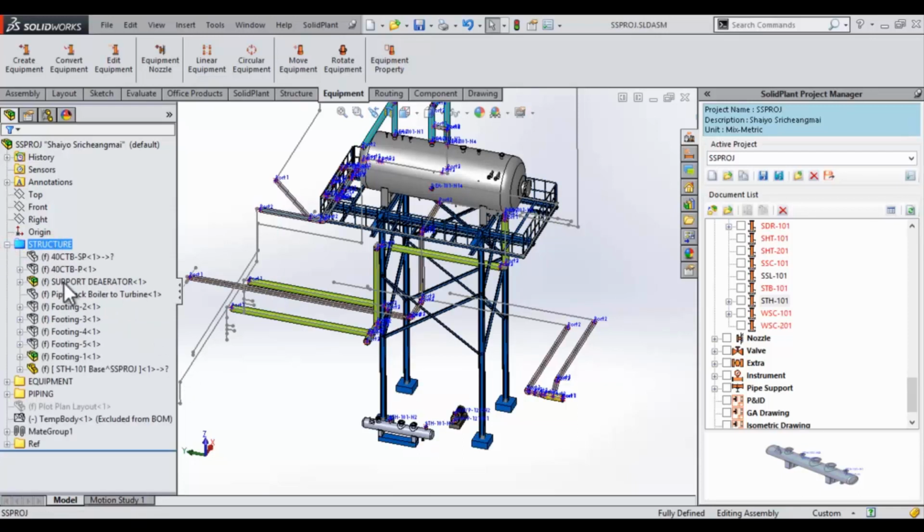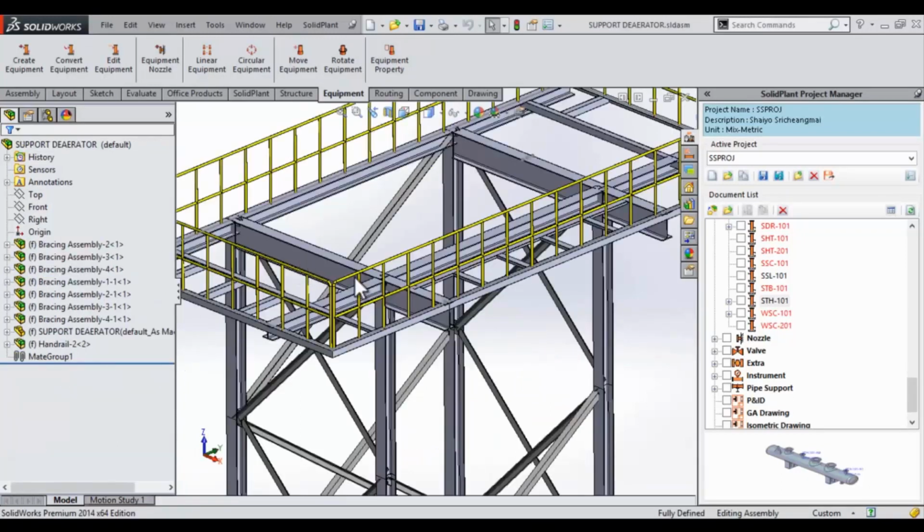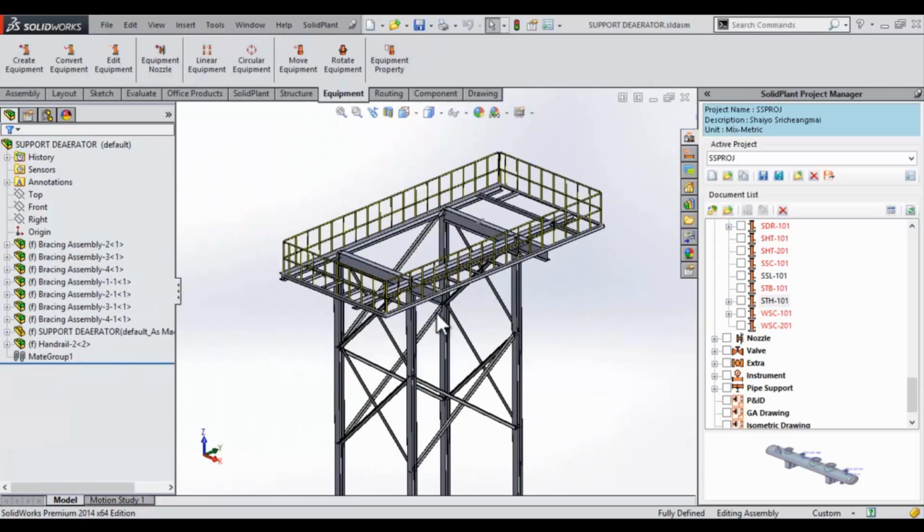First thing we will do is open up our support deaerator subassembly in its own window. Here we have the assembly opened up. You can see the different structure we have for it. Most of this was created with SolidPLANT functions. We have bracing, we have handrails.